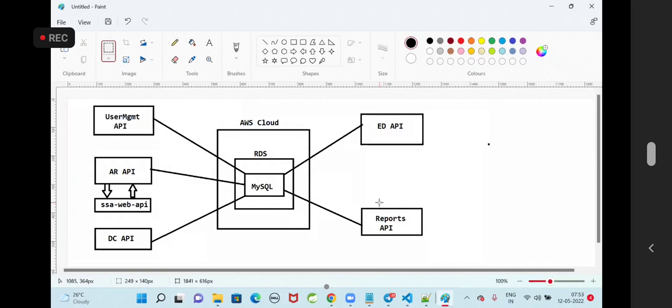We have developed APIs. As of now, our APIs are communicating with the H2 database. H2 is an in-memory database. Whenever you restart the application, the data will be deleted. Here, whatever data is created by the DC API, I need to access in the ED API. Whatever data the ED API creates, I need to access in the reports API. So all these APIs should interact with a single database, and only then can we develop this project.